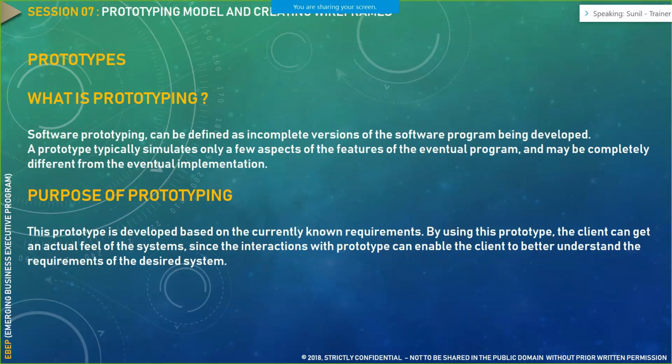Now, what is the purpose of a prototype? Like I already explained, it is more towards eliciting a particular requirement, how the UI screen would look, and the client or the business user gets an actual feel of the system and how the interaction would happen between the screens, how the flow would happen.